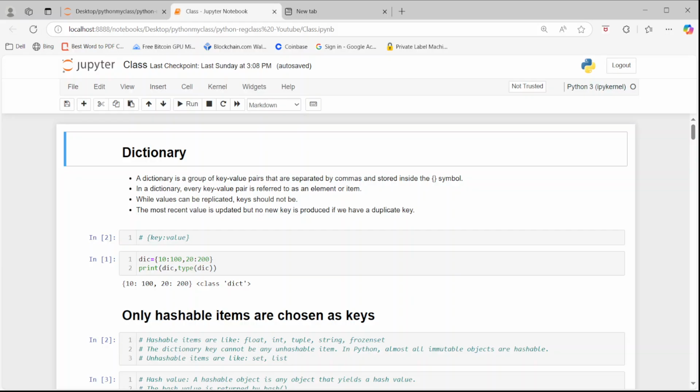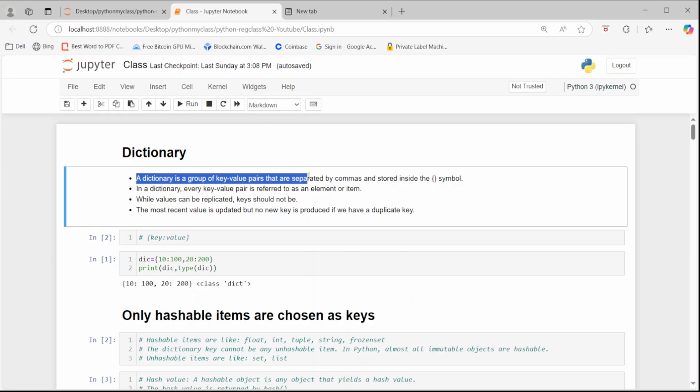In this class, we shall dive deep into dictionary. So already we have covered a few aspects of dictionary. Those are written here. A dictionary is a group of key value pairs that are separated by commas and stored inside the curly braces symbol.